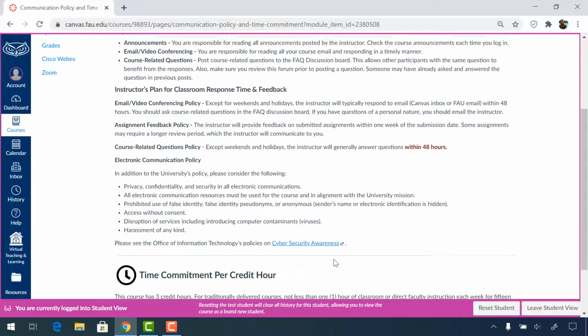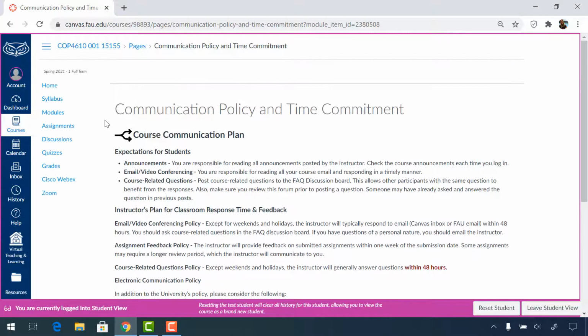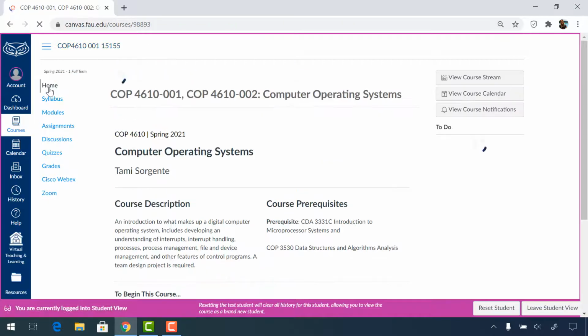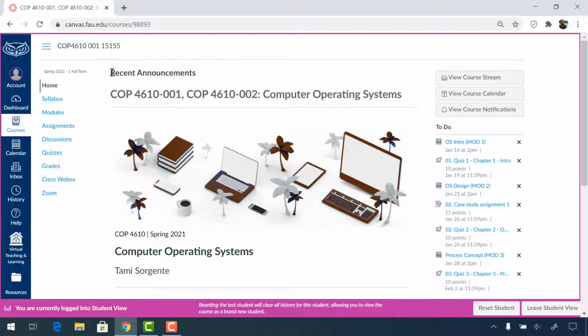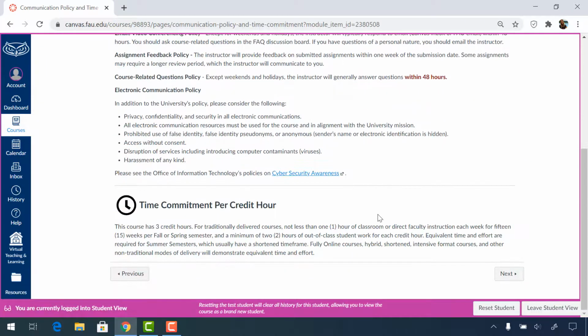So this is about your commitment time per hour. And please always, when you log on, be sure to check here on your home page. I have it set so that your top 3 most recent announcements will be on the home page. It is your responsibility to check your announcements and to check your email.